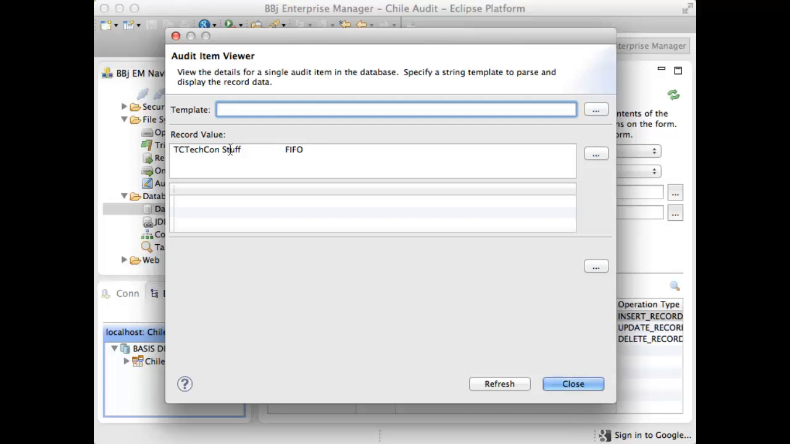Now, if we wanted to, we could paste in a string template, and I'll show you that in our next example here. And that string template will tell us how to parse this out, and it will break it down into a nice table layout down below. And let's take a look at that now.